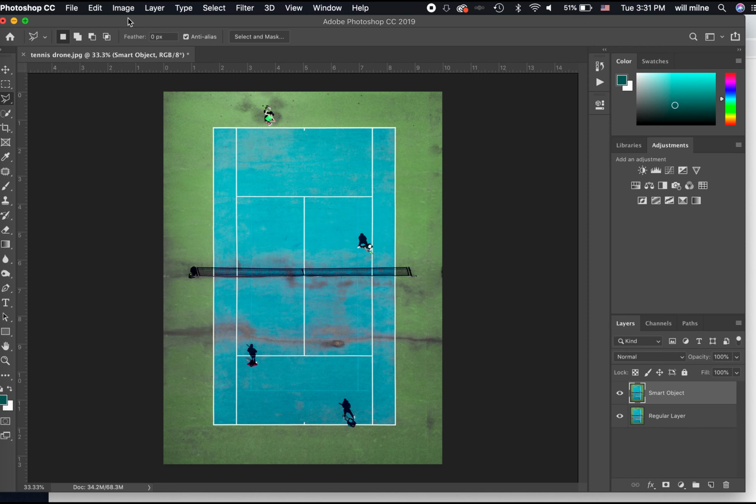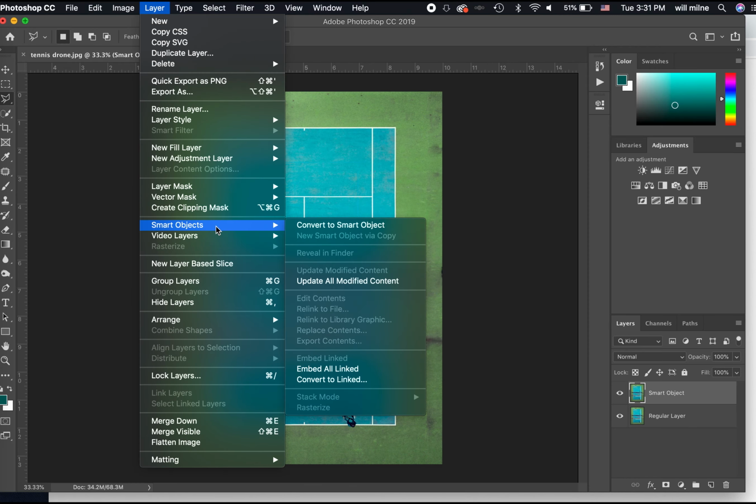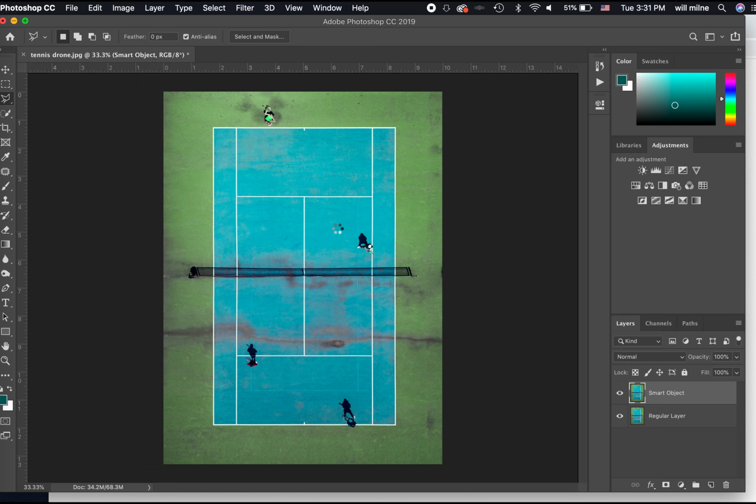I'm going to take the layer that I named Smart Object, come up to the Layer menu, go down to the Smart Objects menu here, and click on the button that says Convert to Smart Object. What that does is it takes this layer and makes it a Smart Object layer. At this point, we haven't really even talked about what that is. But a Smart Object is a way of non-destructively editing images or layers in Photoshop.